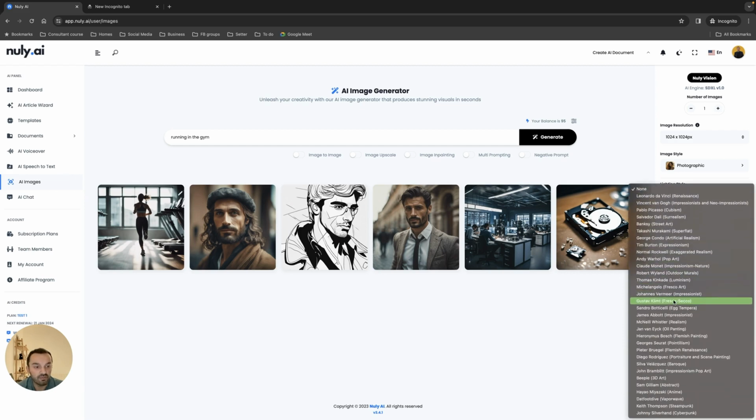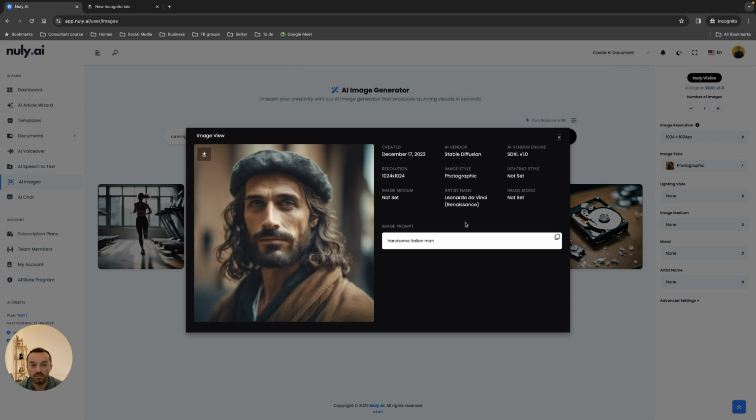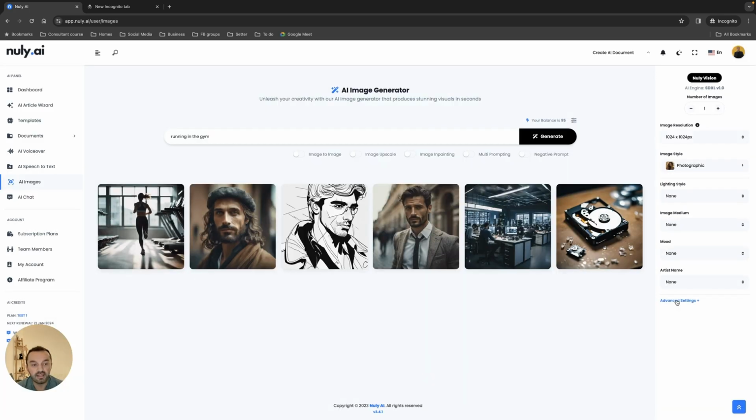And we have lots of different options here, like Leonardo da Vinci, Pablo Picasso. You can select and paint images in their style. When I say paint, I mean generate images in their style. This image here, for example, is using photorealistic image style, but it's also using Leonardo da Vinci as an artist to replicate. And then we have some advanced settings.